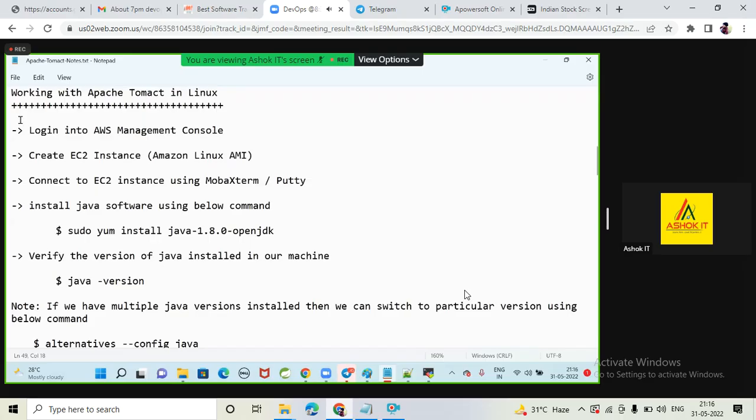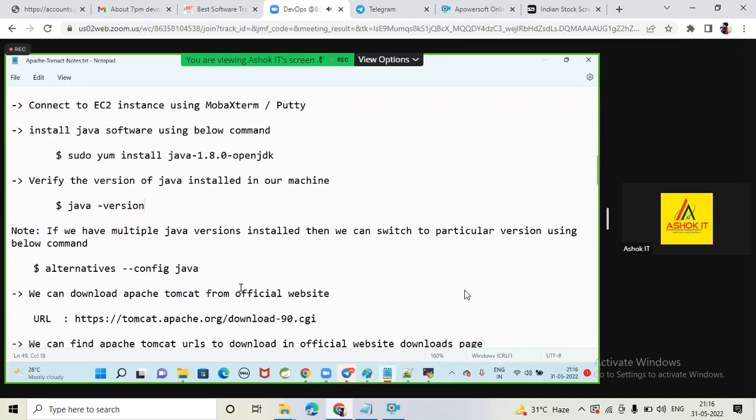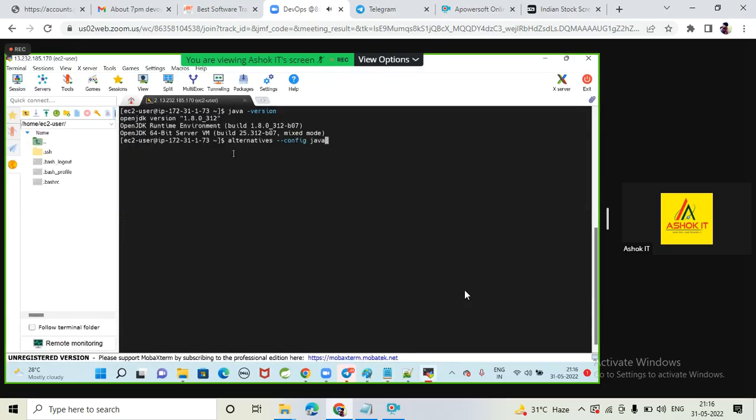This command, I have given the steps clearly, guys. So I will give this document. You can follow the document for the practice. Install the Java software by using this command. Once Java is installed, you can check the version of Java by using java -version. For example, in this Linux, if you have multiple versions of Java, then you can choose the version of Java that you want to use.